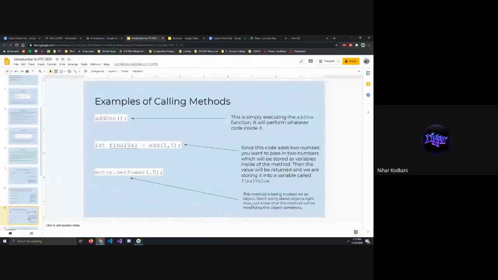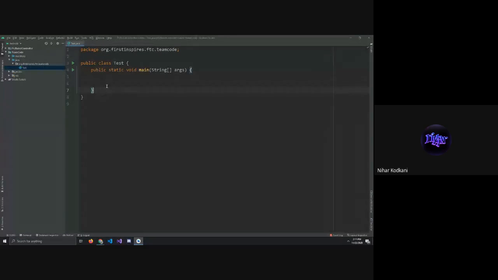So let's actually do some examples of methods. So let me just create a method down here. And what do you want to call it, Ishan?